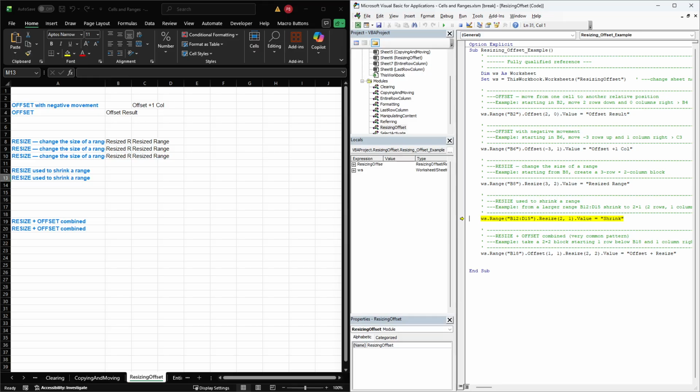We then illustrate how Resize can also reduce the size of a larger range. Taking the range B12 to D15, which spans 4 rows and 3 columns, we shrink it to 2 rows and 1 column. The new, smaller range covers cells B12 and B13, and both are updated with text. This demonstrates how Resize can trim ranges when only part of the data is needed.